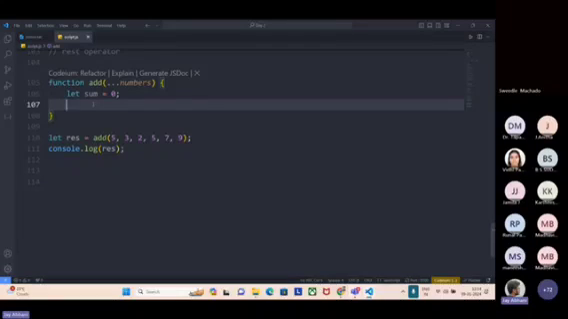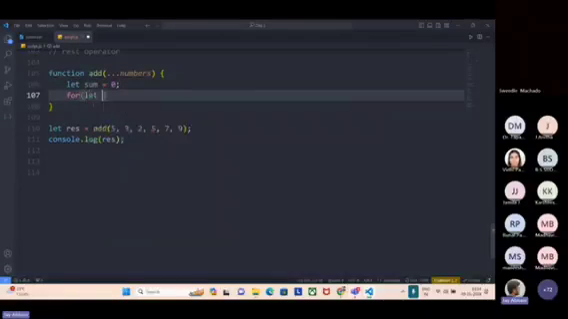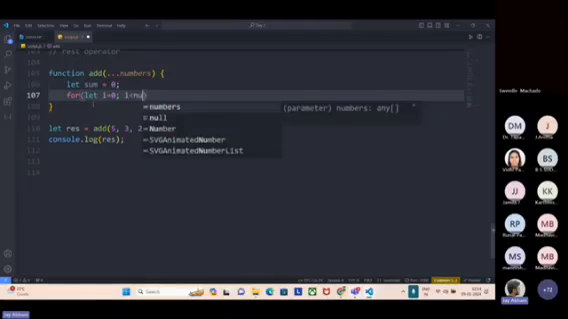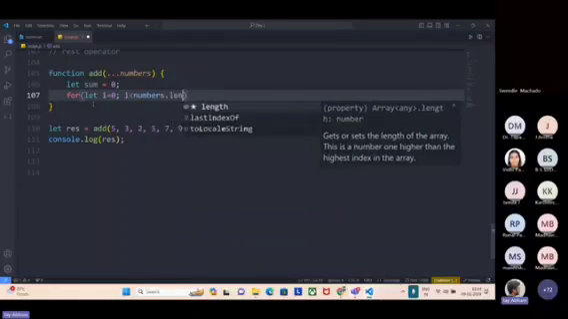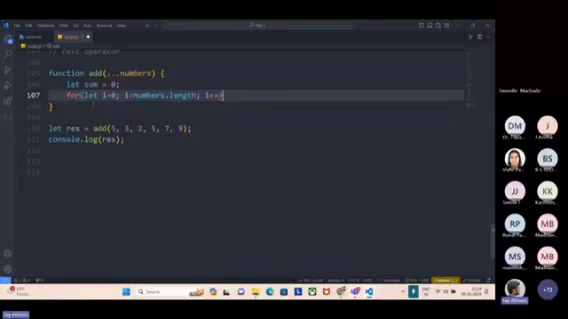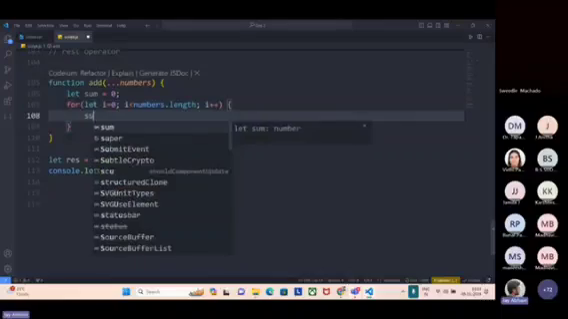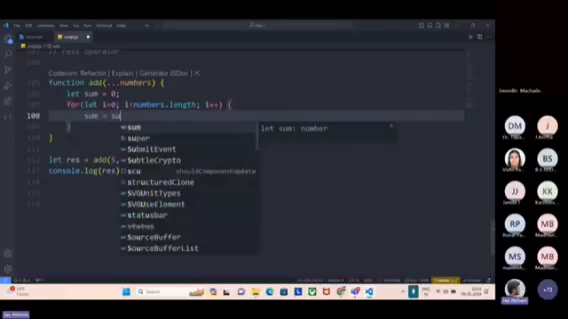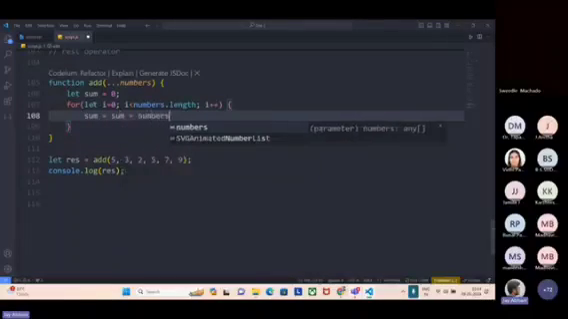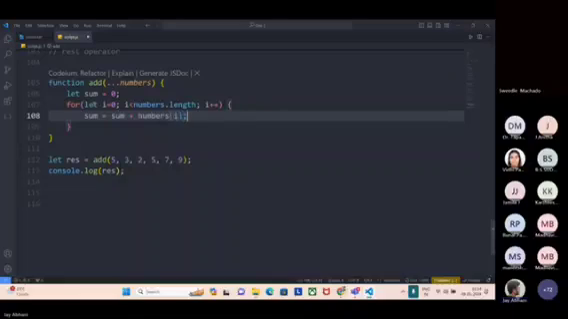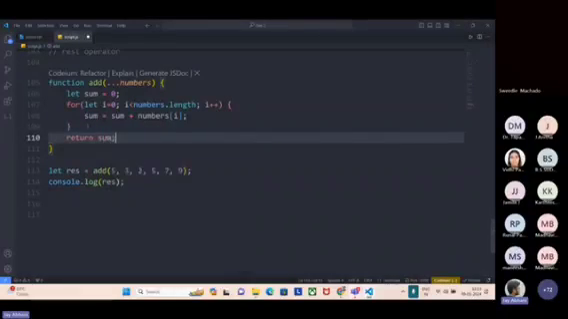Can we do that? Okay, let's keep it separate. Let's not mix up the things. Let me write the traditional for loop. Okay, so let i equal to 0, i less than numbers dot length, i plus plus, and the sum will be sum plus numbers of i. Right? And finally, we are going to return sum.